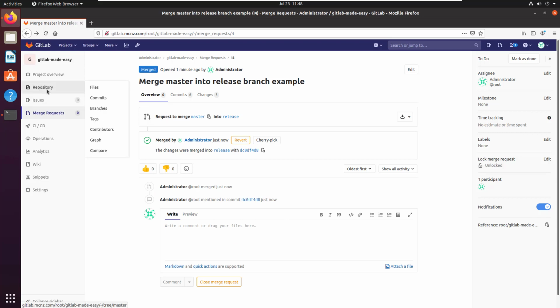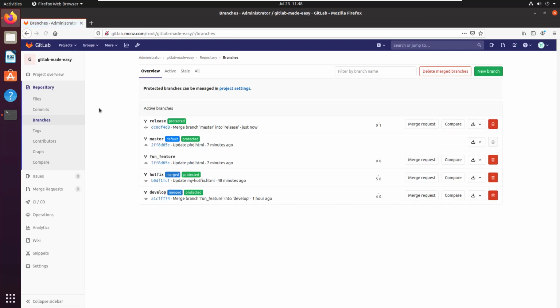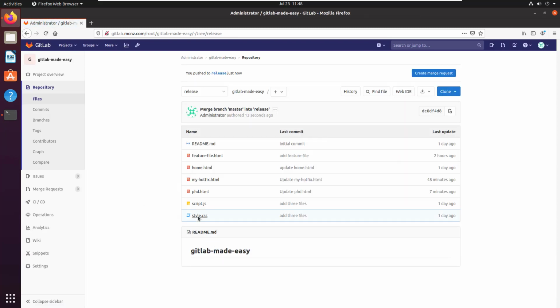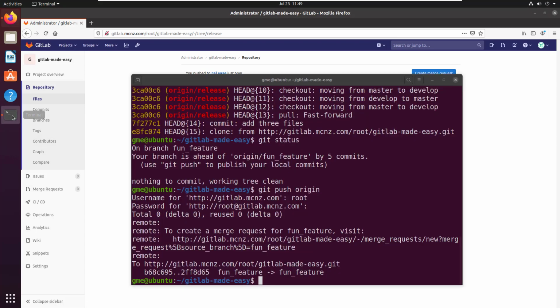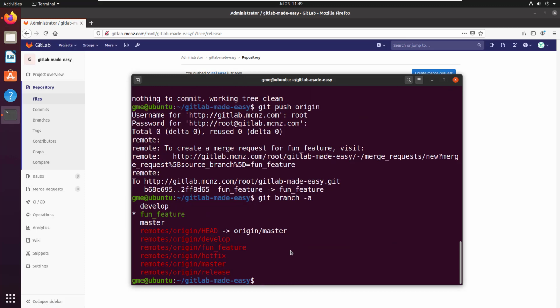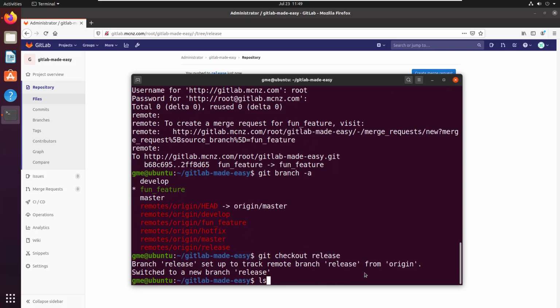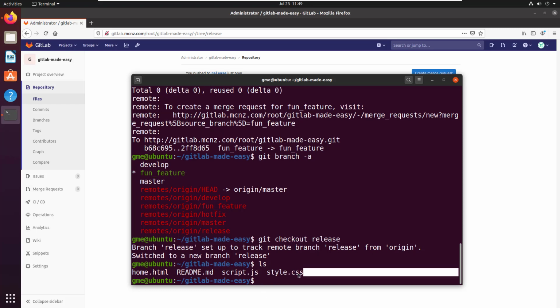If I go back to my repository, look at the different branches, and take a look at the release branch, now the release branch has 1, 2, 3, 4, 5, 6, 7 files on it. So the merge has been successful. Now, of course, if I go back to my client machine, the client does have that release branch. On the client machine, I'll go git checkout release. I'll do an ls, and you notice I've only got 4 files in there, kind of the 3 development files and the README.